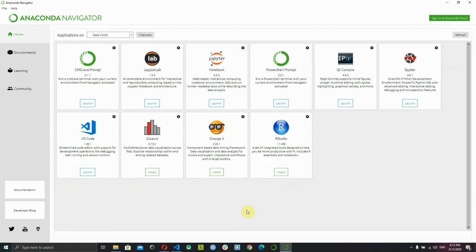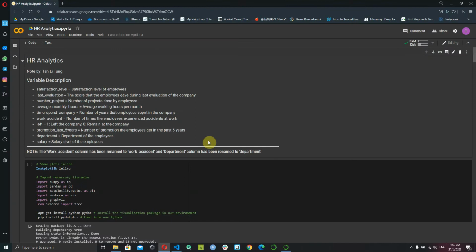Hello everyone, in this video I'm going to show you how to use Jupyter Notebook, and also I will give you some demo on how to use the shortcut keys in Jupyter Notebook so that you can code more easily. So what is Jupyter Notebook? Jupyter Notebook is a file where you can embed your notes and your code inside one file.